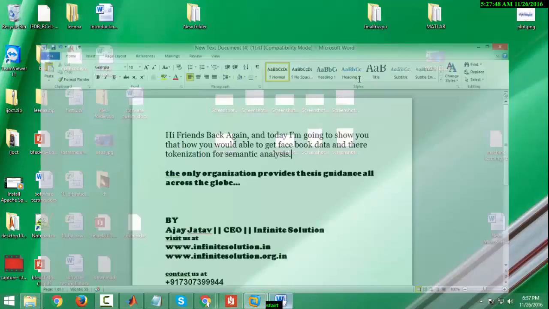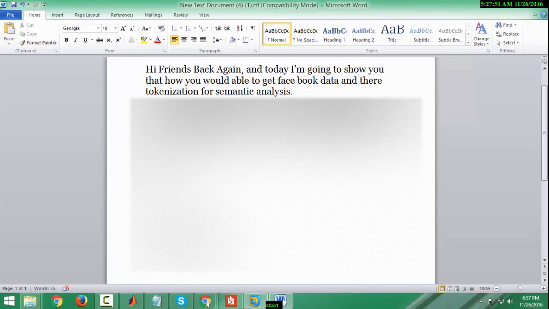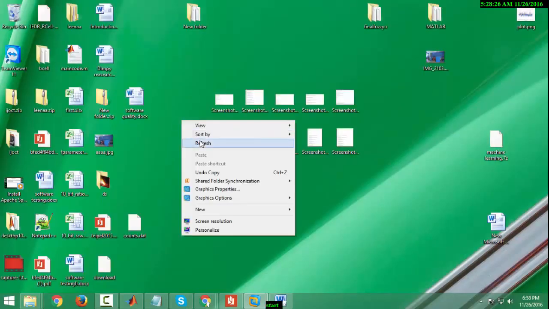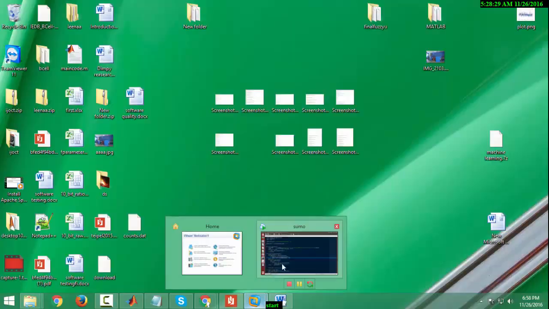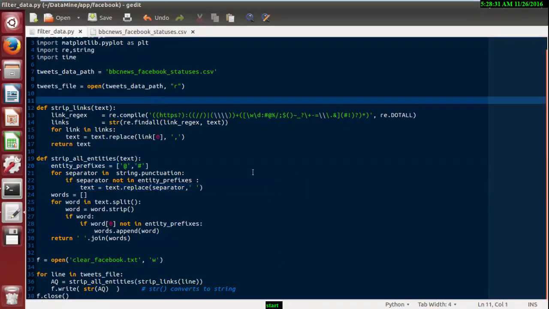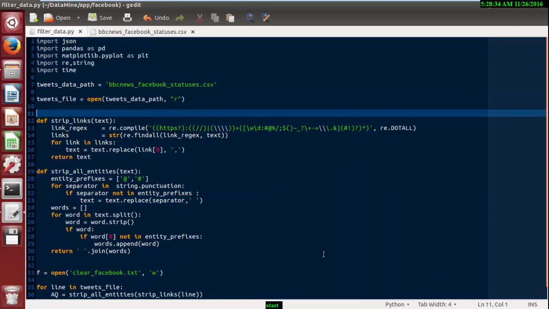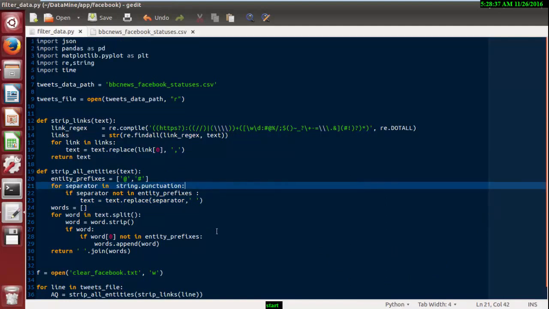Okay, friends, this is Ajay Jata once again, and today I brought you how you would be able to do semantic analysis. In this part, I'm going to show you how you would be able to fetch data from Facebook and Twitter, and how to process that data. So here we go. I have done each setup on my virtual machine. From the beginning till the end, I'm going to show you everything is being performed in Python.